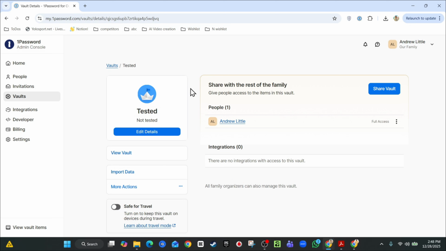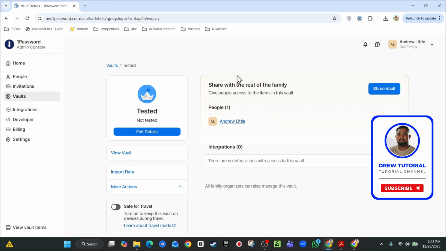So that's it, guys, very easy and very simple how to add a description to vaults in 1Password.